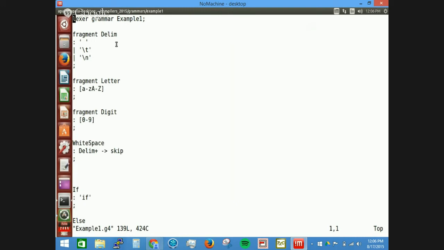This one? So white space is another token. Whatever is on the left hand side of the colon is a token name. On the right hand side of the colon is delim plus. That's a regular expression, if you remember. Now what is delim? Delim is the first one, okay? I'll come to the skip part a little later, okay?